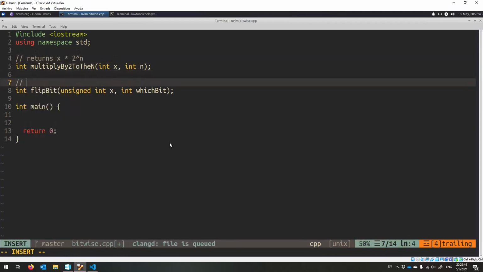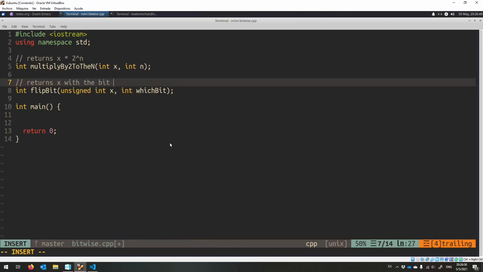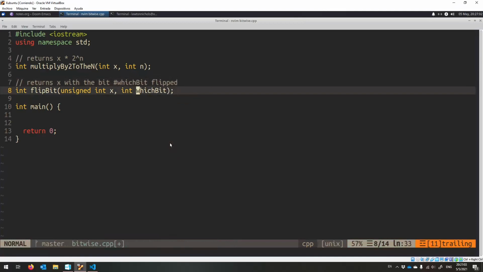And then flip bit returns x with the bit numbered which bit flipped. If it was a 0 in that bit, it becomes a 1. If it was a 1 in that bit, it becomes a 0. Okay? That's the goal. And so let's do this one first.